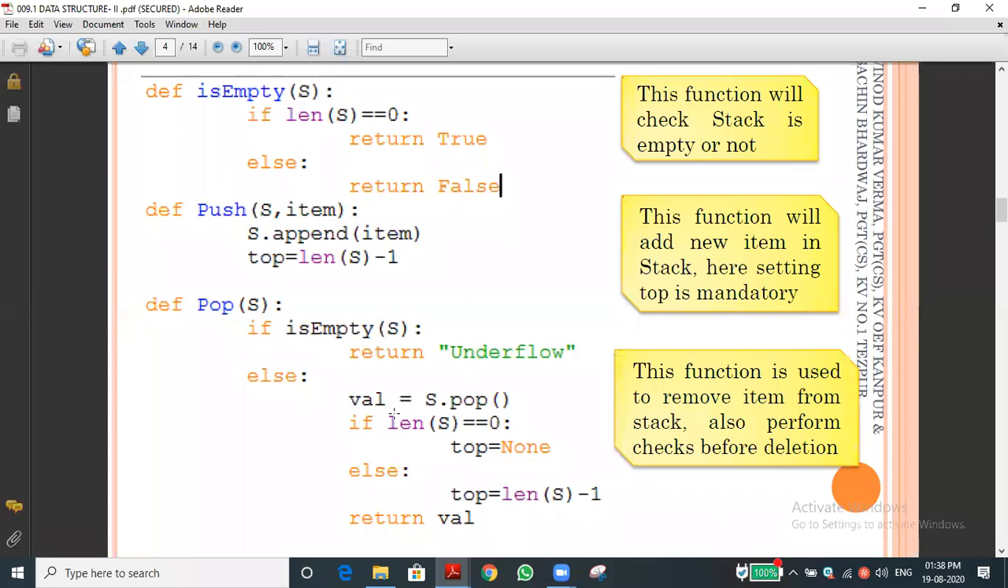If it is false, the else part will execute. The else part will do the removing operation, that is deleting an element, the pop operation. You can see val equal to s dot pop of empty. We didn't pass any argument. The pop method we discussed in the second chapter also, in the list concept. The pop method will remove the particular element whose index we pass as the argument. If we don't pass any argument, the pop method will remove the last element from the list.